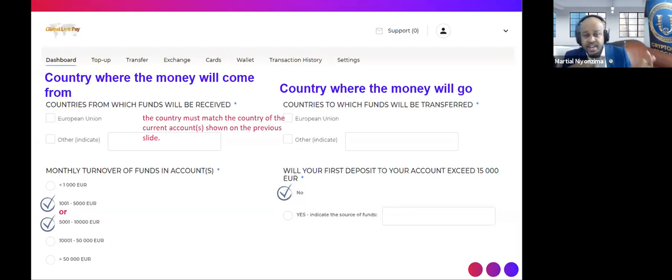And you need to also tick other, and then here you need to put the region of UAE or whatever other country you are in. Please note that the country you put here must match the country of your current account.